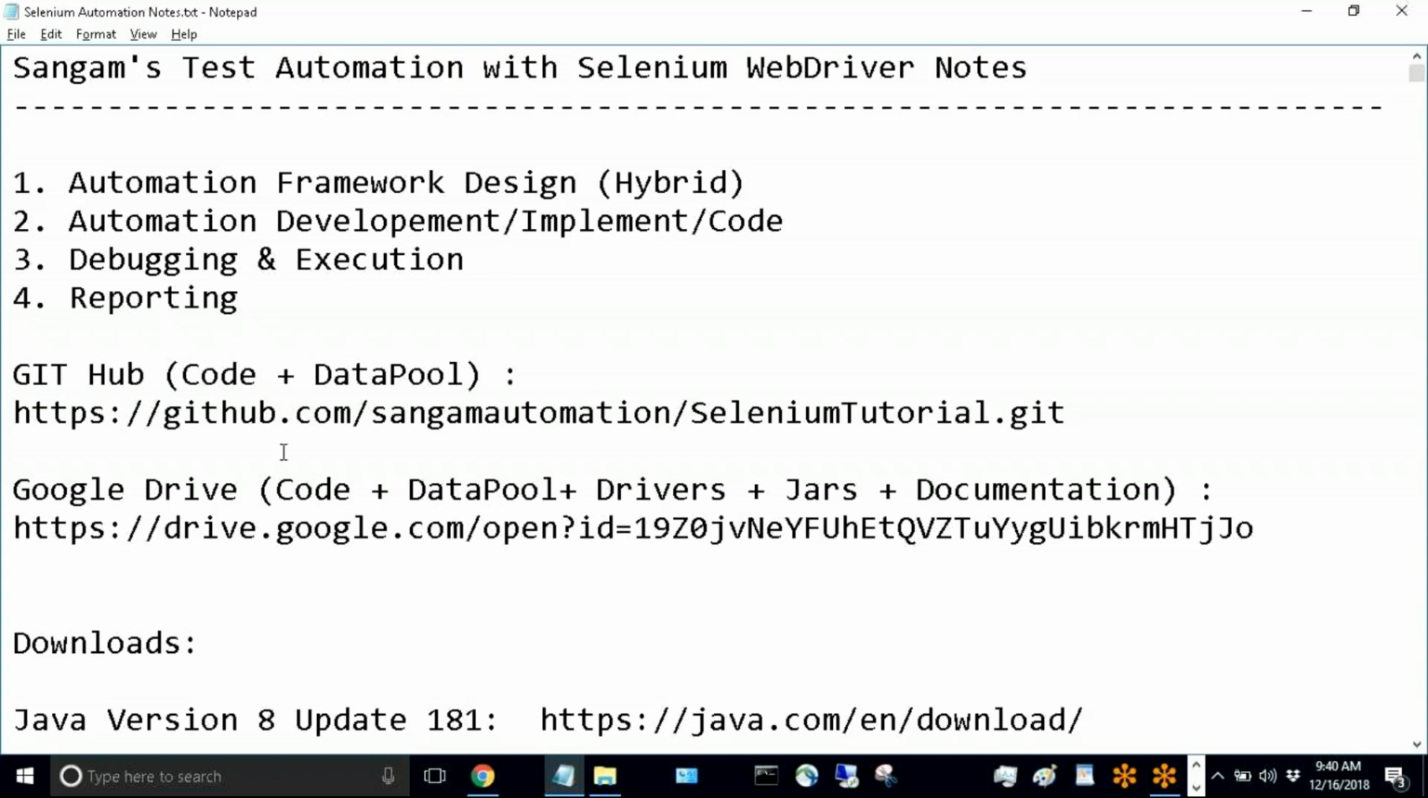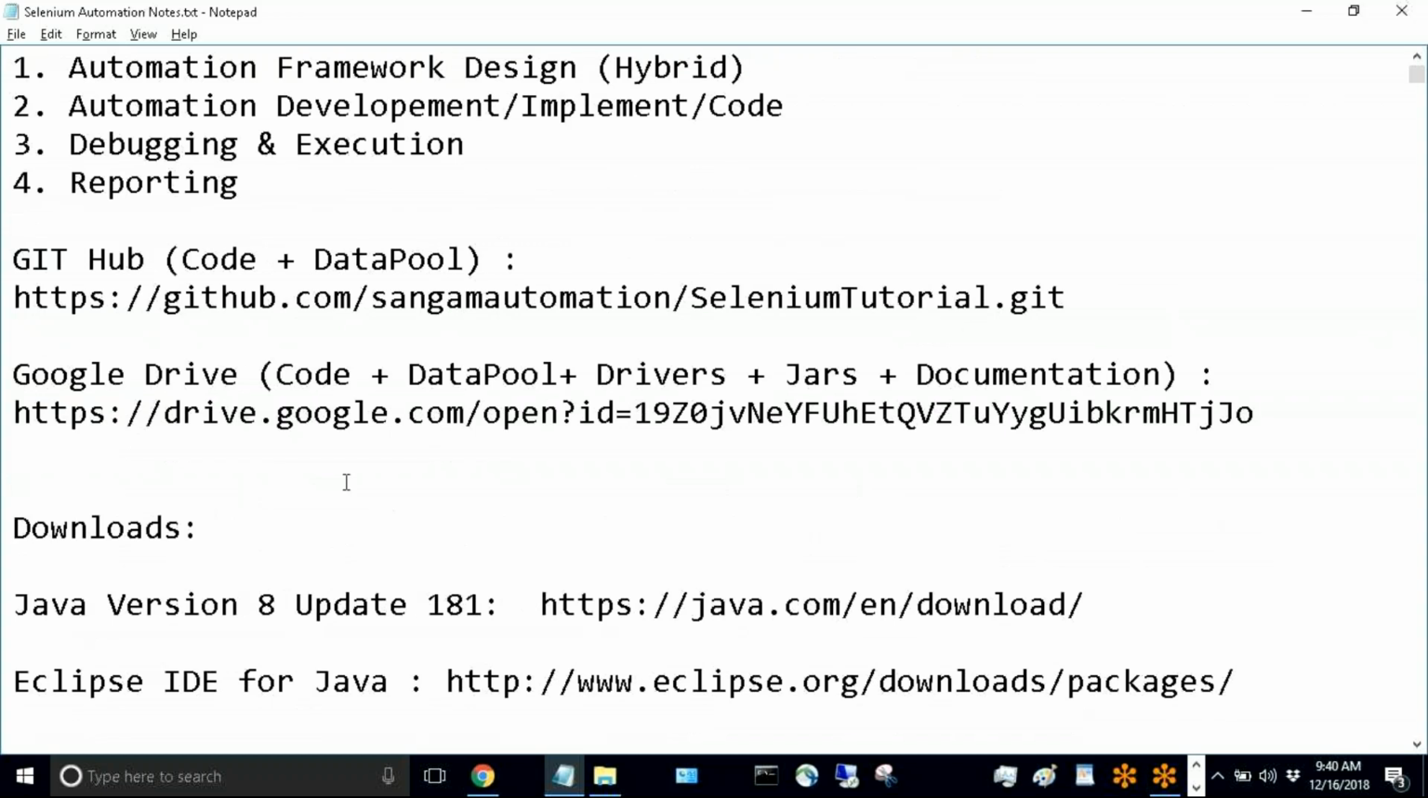Okay. Don't worry, I'll probably change these URLs, these are from previous batches.